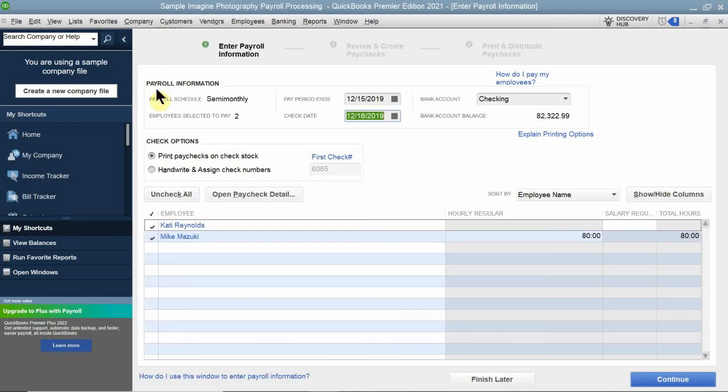So let's double confirm throughout our list of individuals. Yes, you can select which individuals you need to pay. If not, then select them all. You're going to determine what the end of the period date is going to be. So payroll period ends on the 15th of December, and the paycheck date's usually the day after. In this case, it's going to be the 16th of December. And it's coming out of your checking account. It tells us that we have $82,000, so plenty to pay our employees.